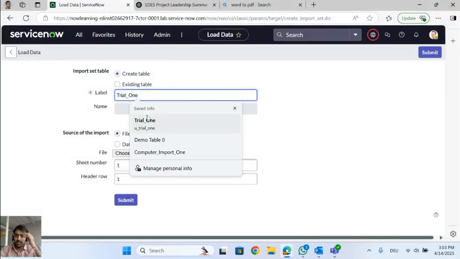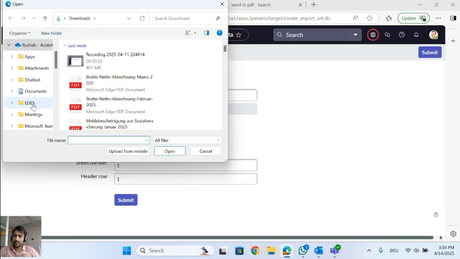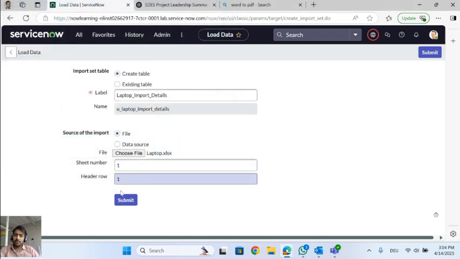So here I will label it as laptop import details. I will add the file under this. Here I will type laptop and submit.